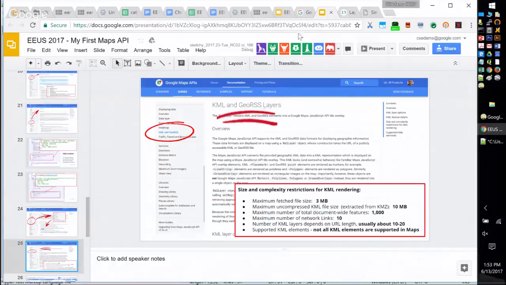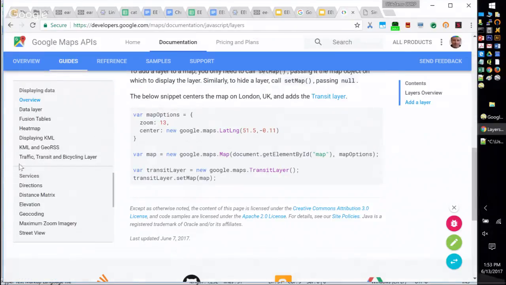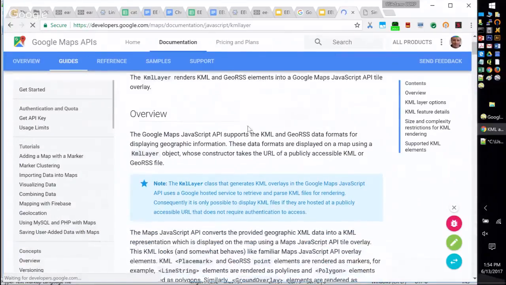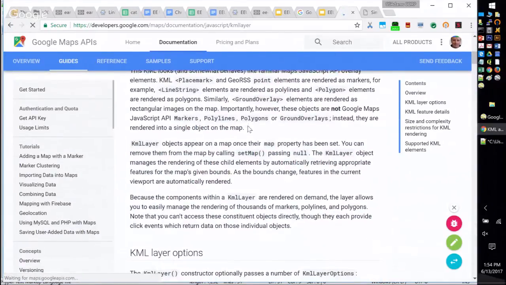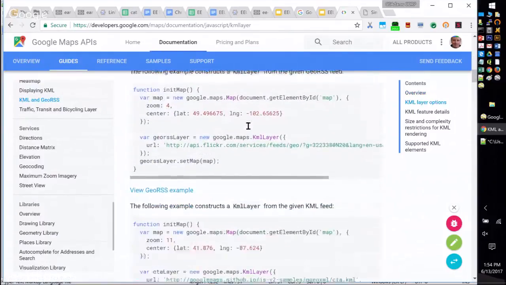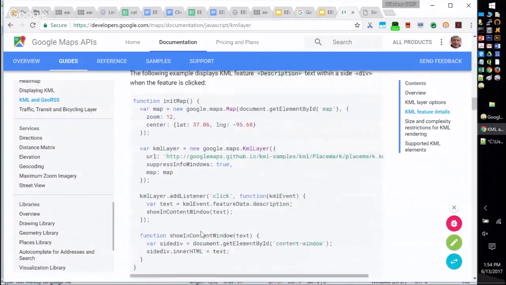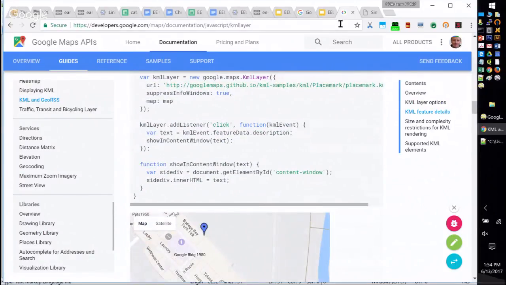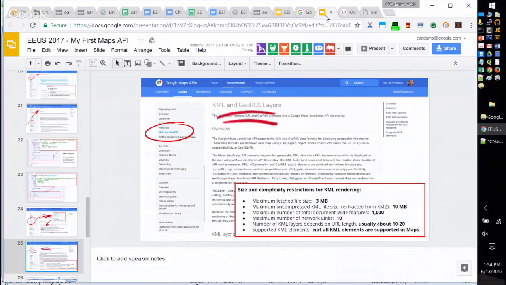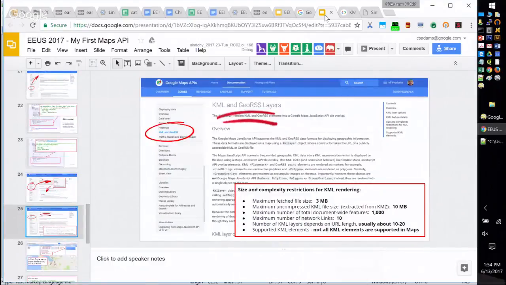So we'll go to the KML and GeoRSS page here. And it talks all about KML and the various options. And there's some links over here on the right to which KML features are supported in maps, stuff like that, size restrictions, all those kinds of things. Lots of stuff. But we will cover some of the restrictions to be aware of.